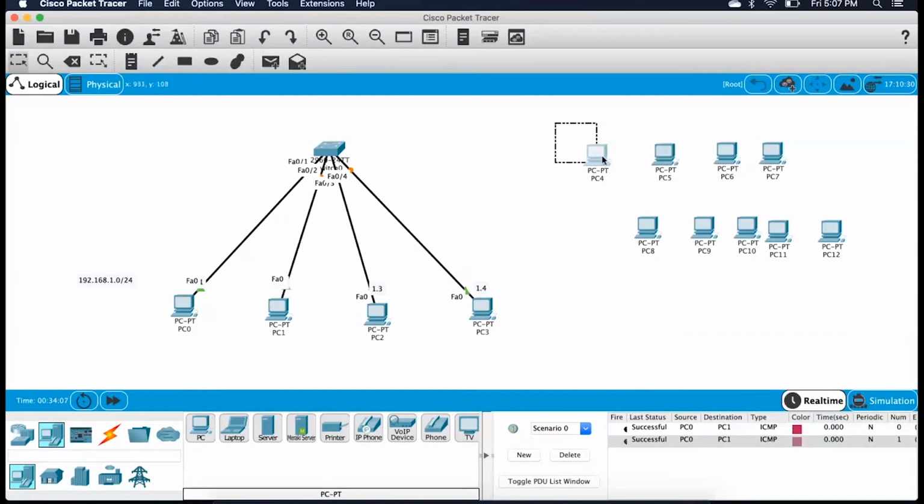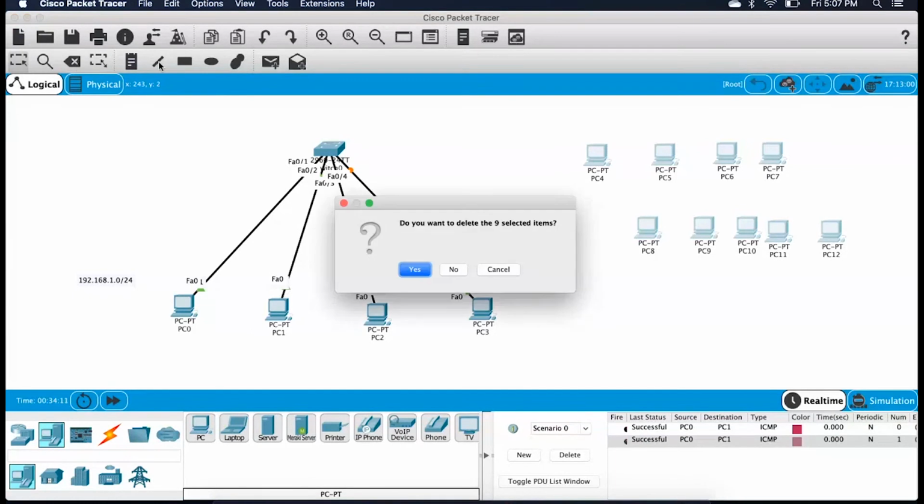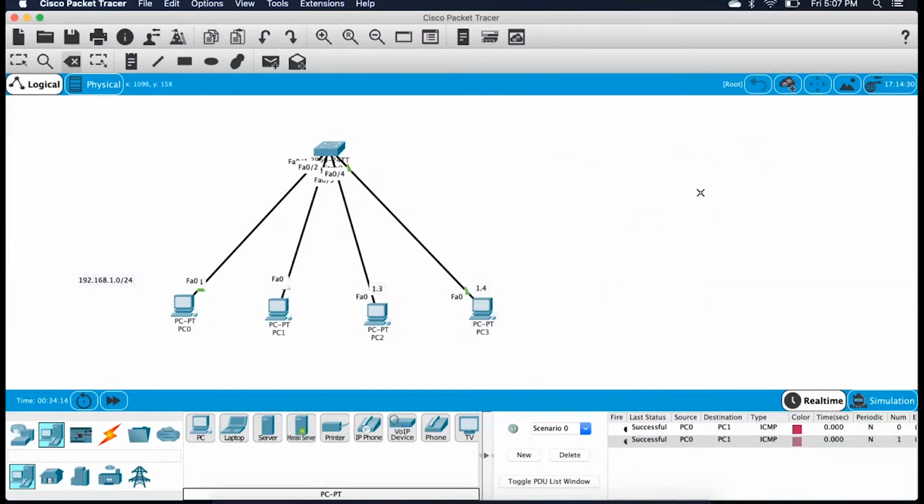Make sense? And if you want to delete all of that, you can select all of that and just click on the delete button, and that's gone. And then press the escape button. So that's how you configure multiple devices, how you work.